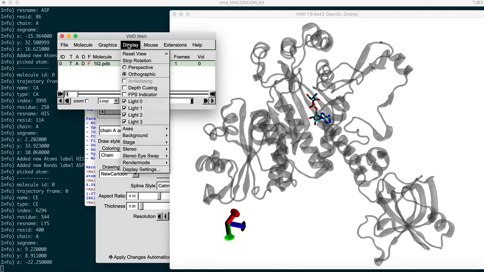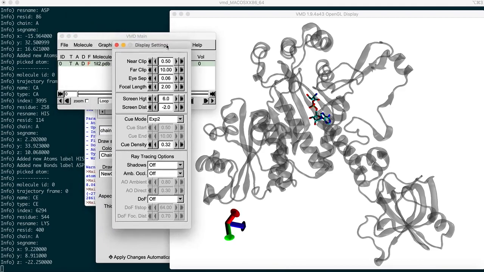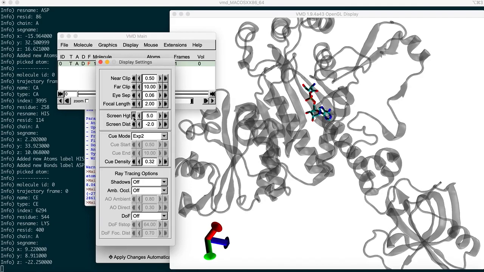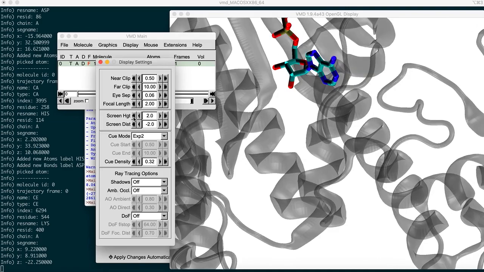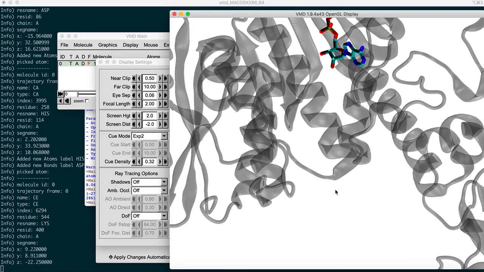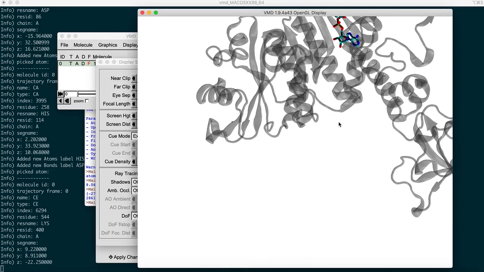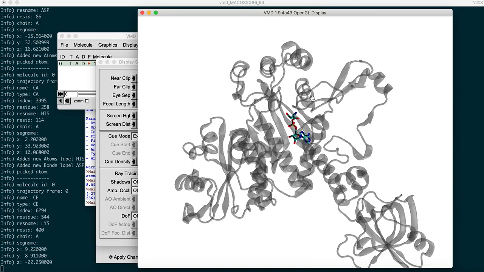So in order to remove the coordinates representation that we have here, the axis representation, you'll go back to Display and then click on Display Settings. So you see, there's a lot of different settings that you have. The one which we are going to focus on is the screen height. So it's set to 6. If you decrease it enough, like let's say to 2, you'll see that the structure comes into focus. And once we zoom out of this, the XYZ axis disappear. Just going to bring the structure to the center again.